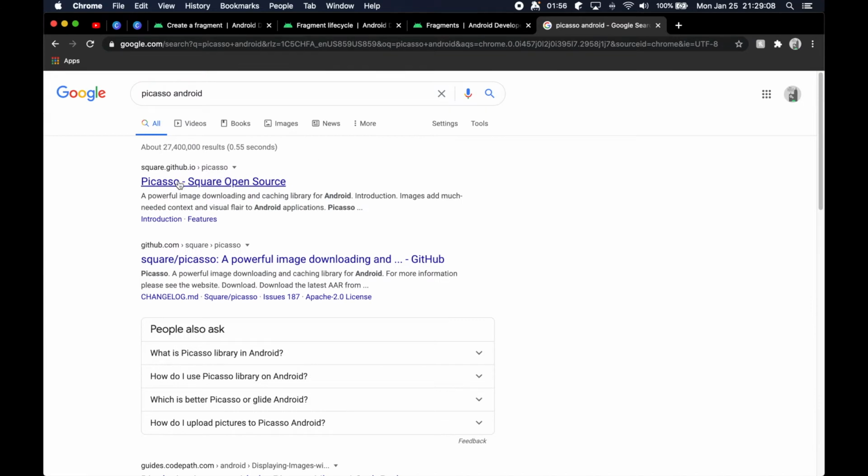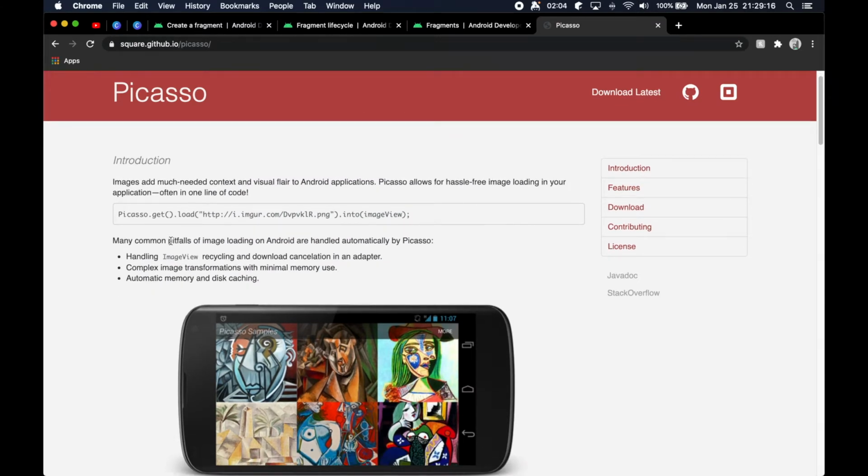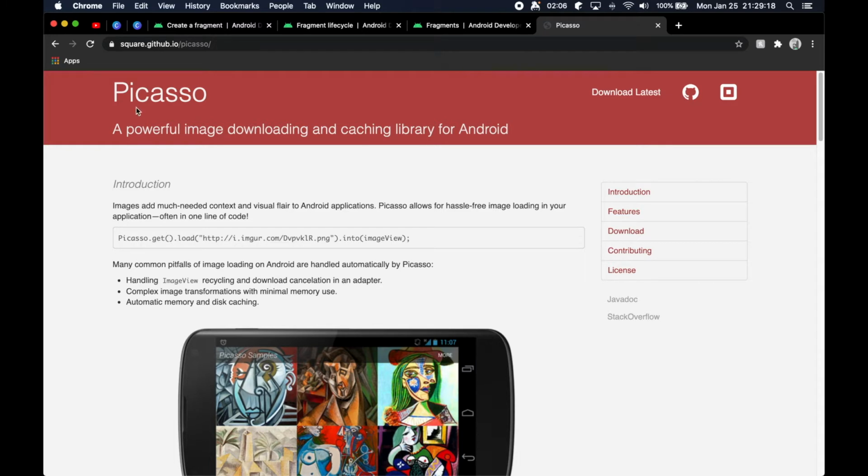There's another one out there called Glide. That's a very similar image loading library, but Picasso is one that I've been using more recently in a personal and professional sense, so we're just going to go with that, but they basically do the same thing.